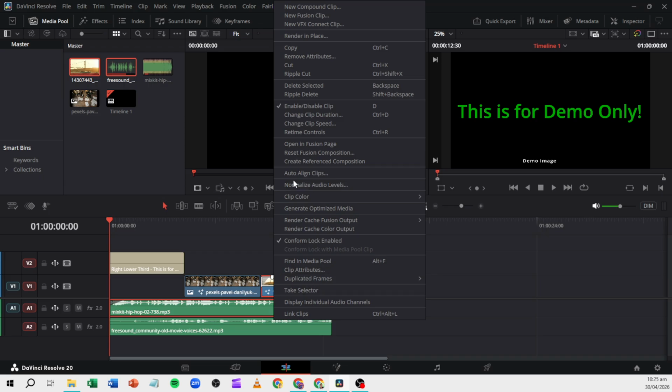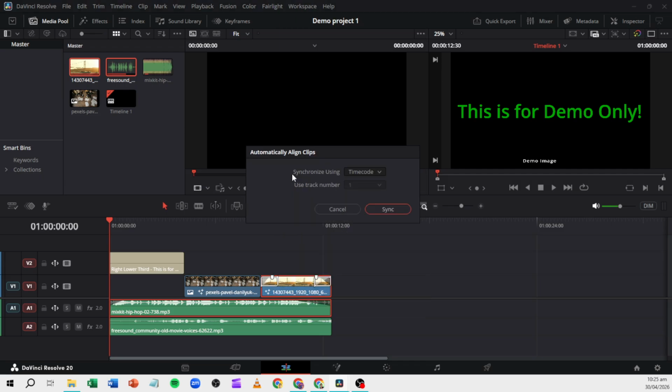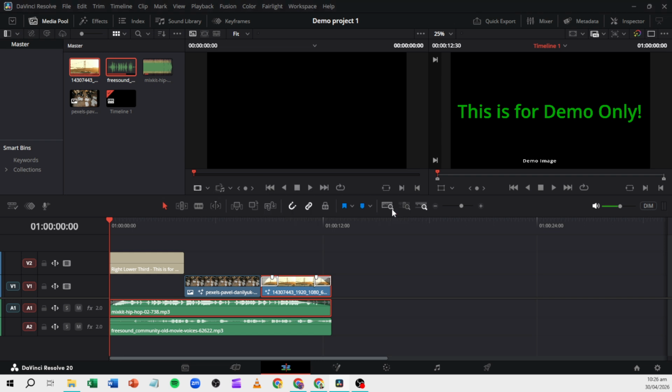Select both the video and the external audio clips at the same time. You can click one, then hold Shift and click the other. Right-click on the selection and choose Auto Align Clips, then select based on waveform. This tells Resolve to compare the shape of the sound in each clip, the peaks and valleys from speech and claps, and calculate the correct offset.